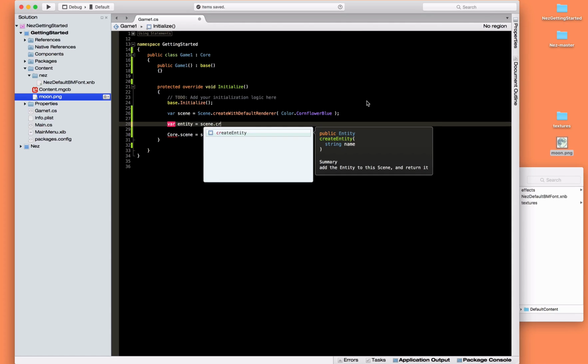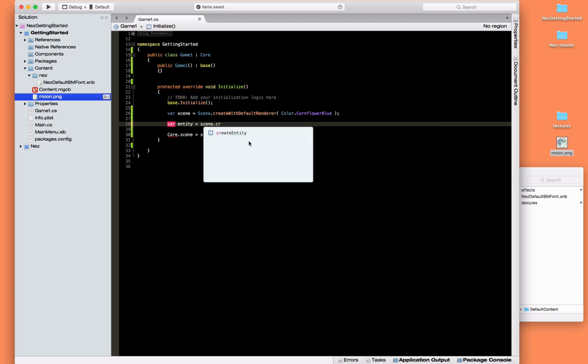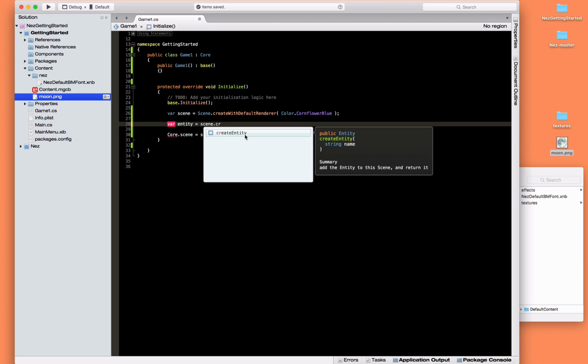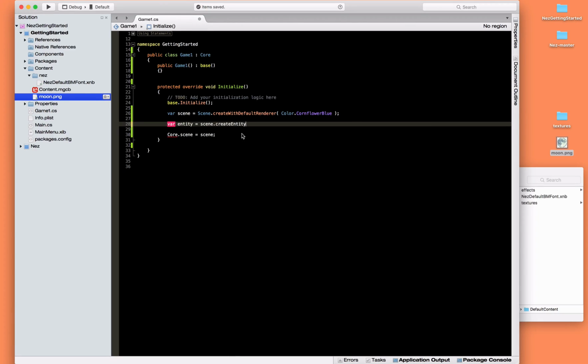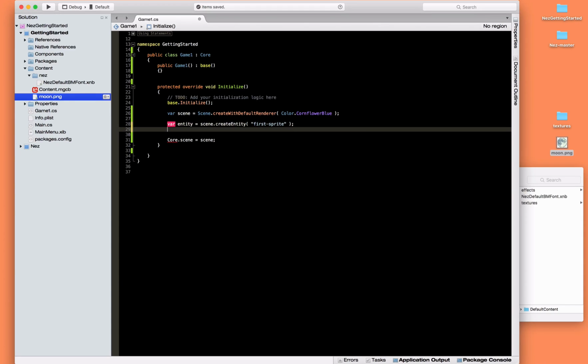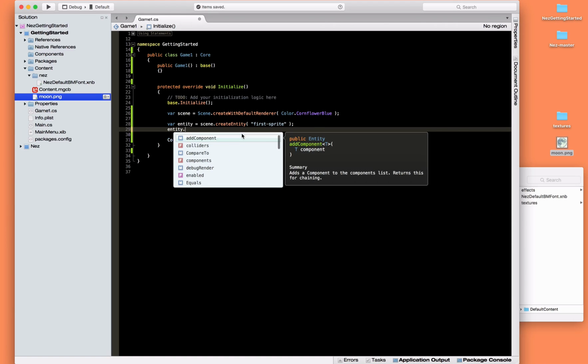If we take a look at this, we can see the create entity method will add an entity to the scene and return it. So that's what we want. Let's create an entity, and we'll call it first sprite. That entity is now in our scene. If we build and run, there's nothing to see. An entity by itself doesn't actually have any visuals associated with it. So what we can do is add a component.